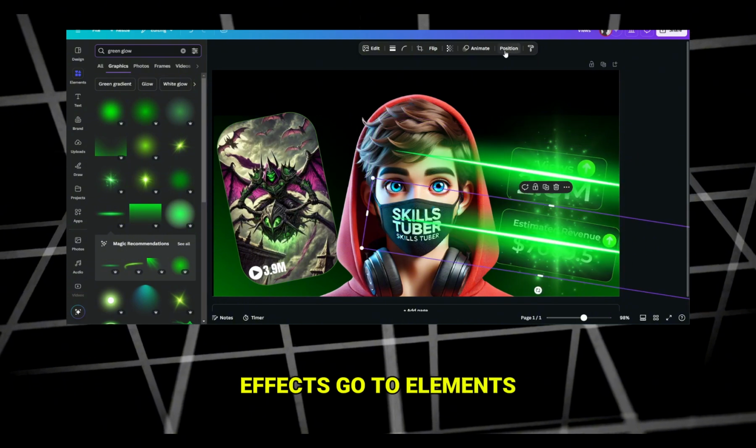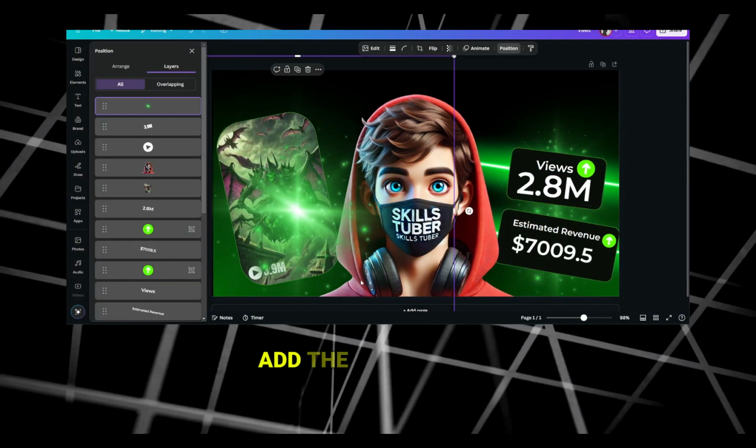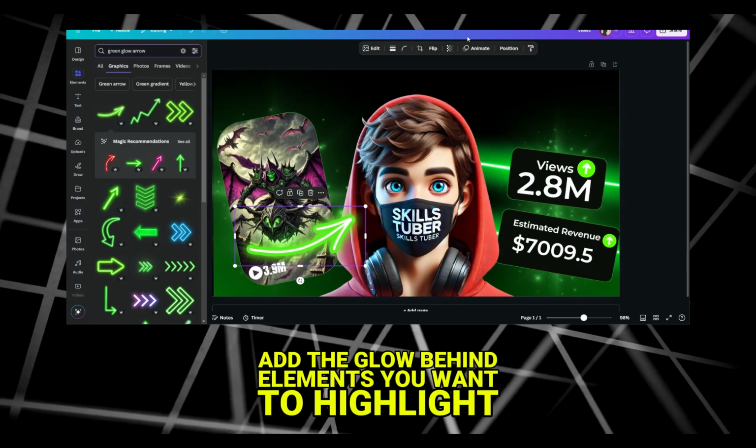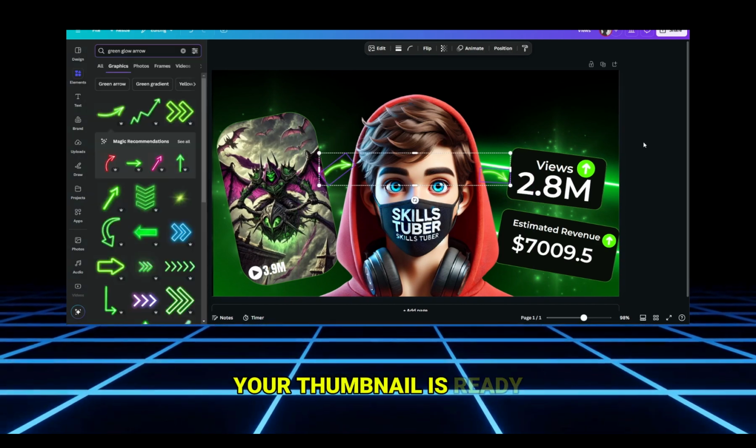Go to Elements, search for green glow, and apply a green gradient. Add the glow behind elements you want to highlight. Make minor adjustments, and just like that, your thumbnail is ready.